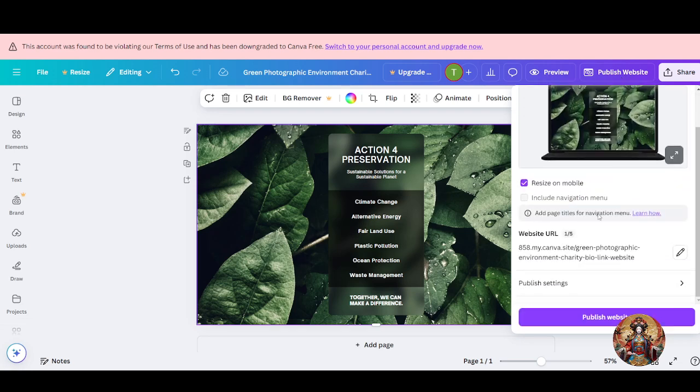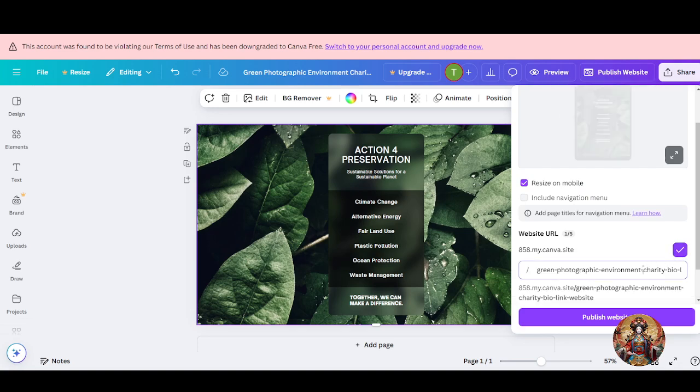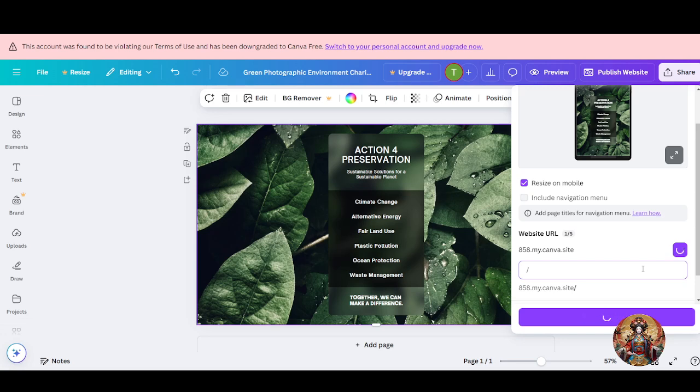Right now, just scroll a little bit. You will get to see this pencil icon. Click over there and remove everything. Now you have to set your URL. For example, I want to create URL for education, education related.